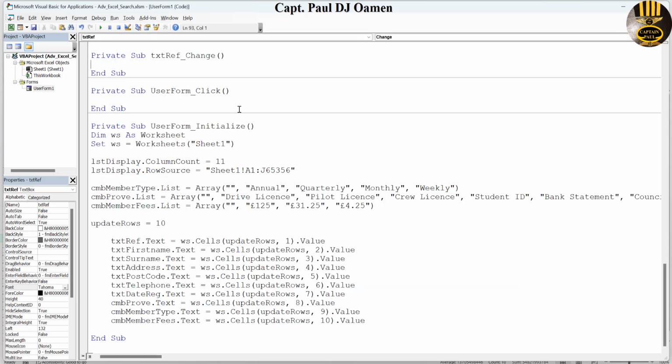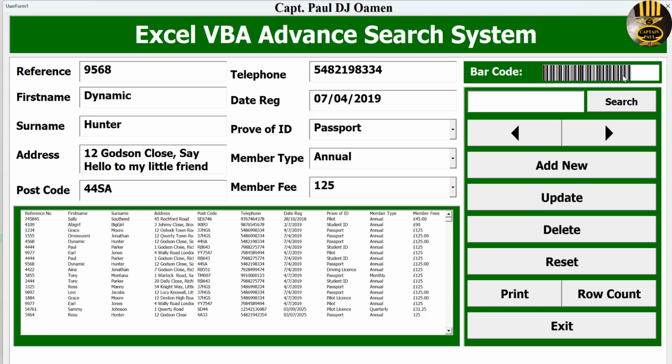Now I'm going to double click on this first, and in here I want the LBL barcode dot caption, and that is going to be equals, let's say, the reference and TXT. There we go. So whatever we have in there should be displayed on the barcode. So if I run it now, look at that.